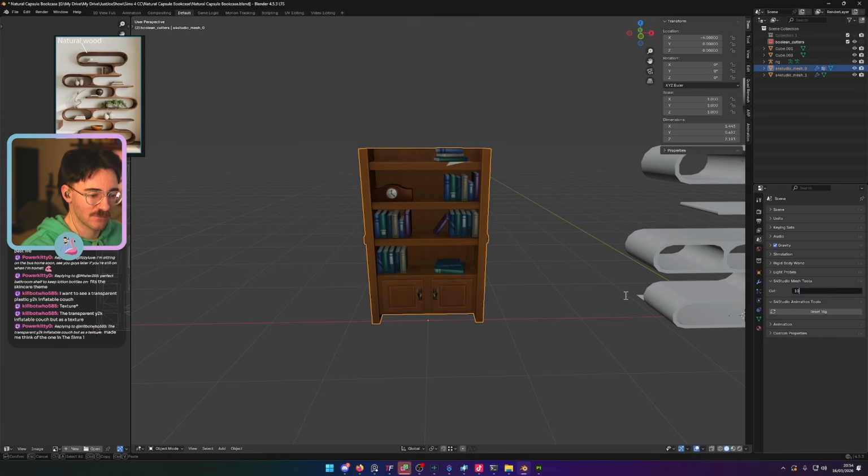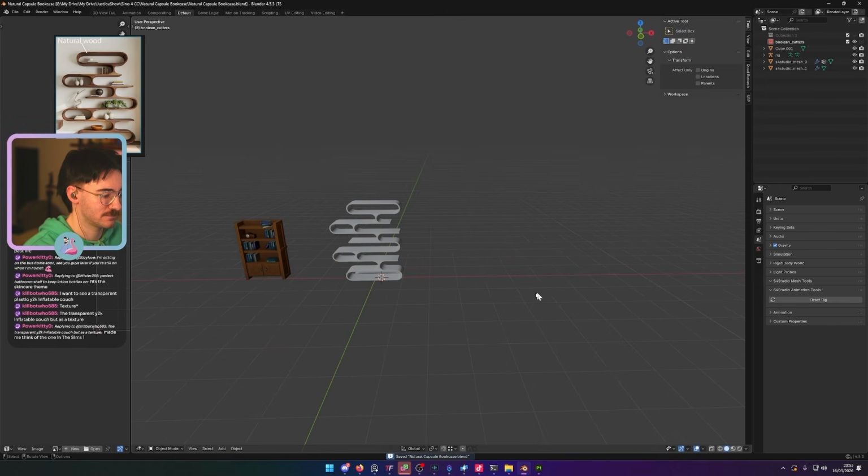We're going to change that to 10. And then we're going to change our mesh to 0. Okay. We can get rid of this as well.